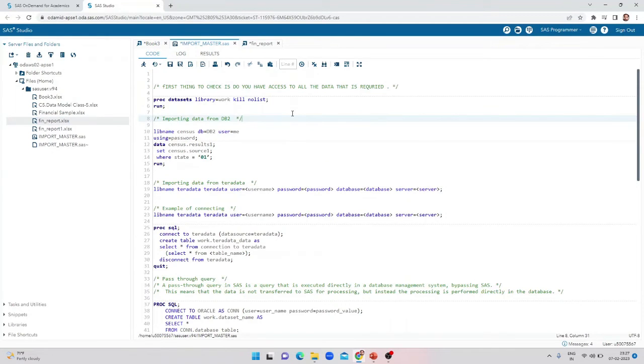Okay, so let's take the first example, connecting to DB2. In this case, we are using libname, which we usually use to create a library. In this case, we are creating a library connection. I'm not very sure whether this is the correct technical jargon or not, but it is just to give you an understanding. Libname is the keyword we use; it's part of the syntax. Census is nothing but the name we have assigned to the library.